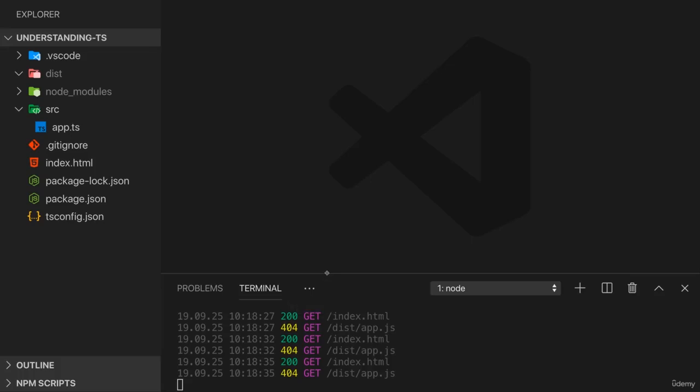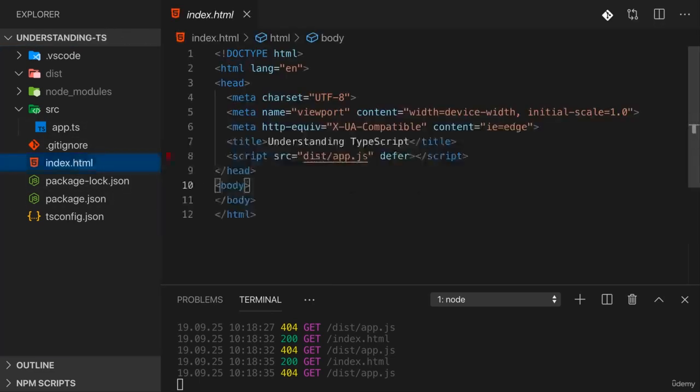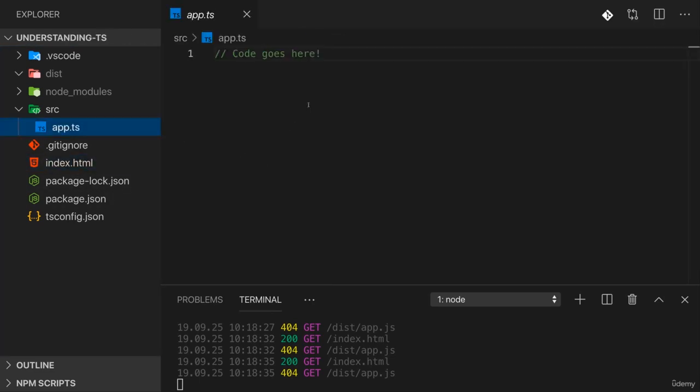For this, I'm back in the general project setup we worked on before. You find it attached, empty index.html file, empty app.ts file. And in there, I want to dive right in with intersection types. Intersection types allow us to combine other types.